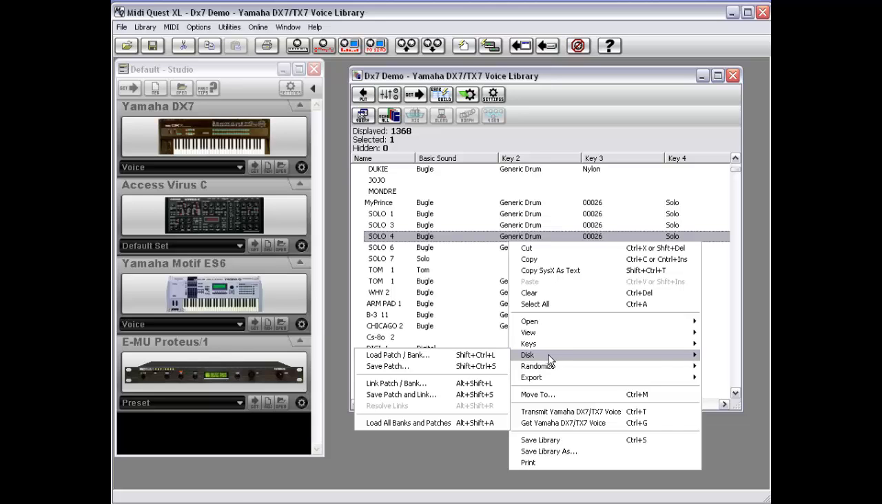Disk. The disk menu contains various disk operations. They're exactly the same as what you've seen in the collection and the set if you've already watched those video tutorials. Load patch bank.